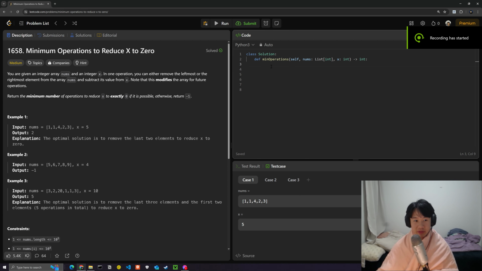Today we're going to be determining the minimum operations to return x to 0. So you're given an array nums and integer x, and in one operation you want to remove either the leftmost or the rightmost element from the array nums and subtract its value from x, and this modifies the array for future operations. We want to return the minimum number of operations to reduce x to exactly 0 if it's possible, otherwise we want to return -1.